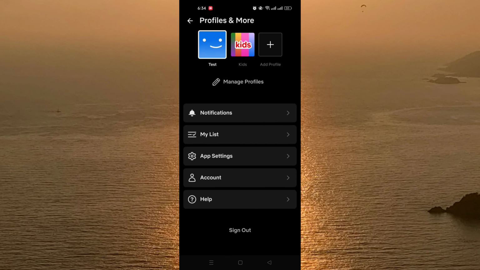And like that, you can change your profile name easily and change any profile name that you want on your account, of course, of Netflix.